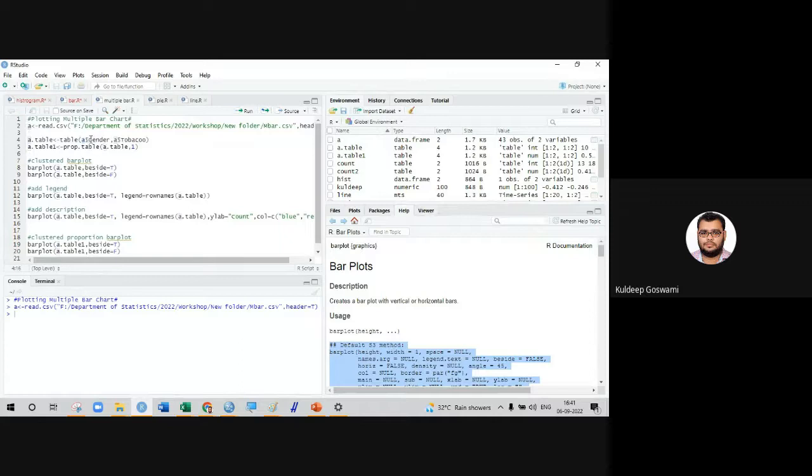Then I use the dollar sign. I assign the dollar sign and then gender. Gender means the name of the first column. Comma, again write A, dollar sign, and then write the name of the second column, tobacco. So I run this. Okay.